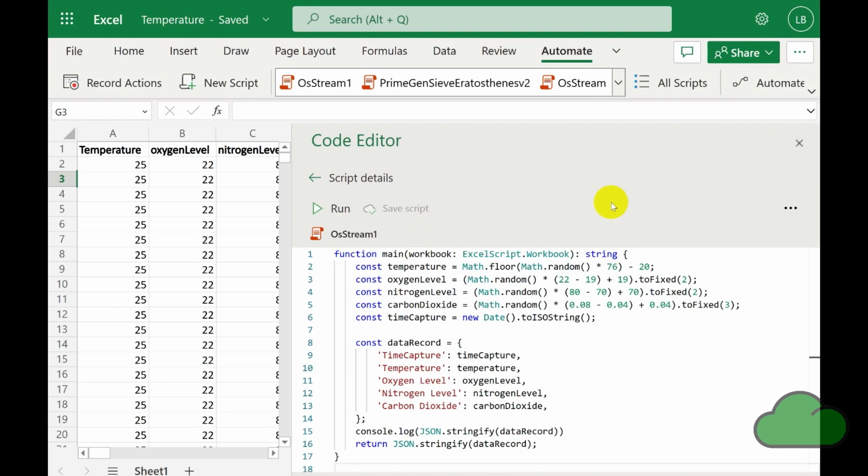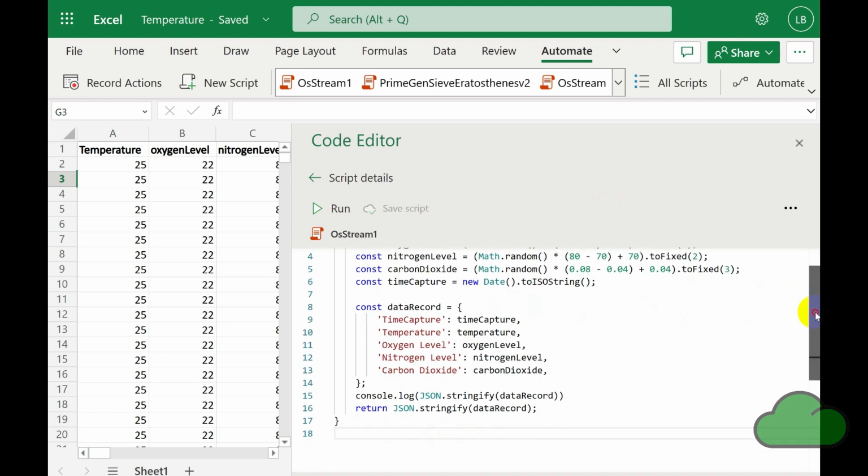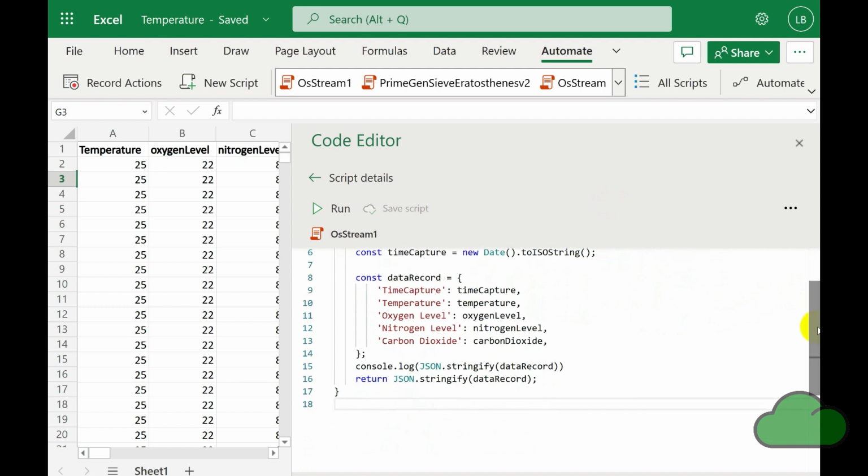In Excel Online we can see the Office script. It is written in TypeScript. The main function takes as a parameter the workbook and returns a string type. We are declaring 5 variables. We are using the random function to generate values. The time capture variable is using the date function. The next variable is data record, which creates a JSON object using those previously created variables. We then return that JSON object, first stringifying it for subsequent actions in the Data Factory pipeline.